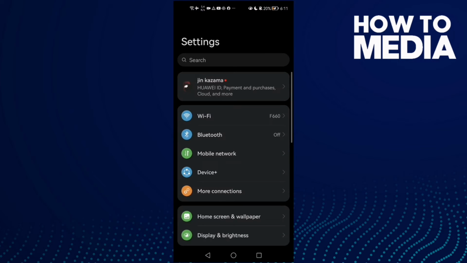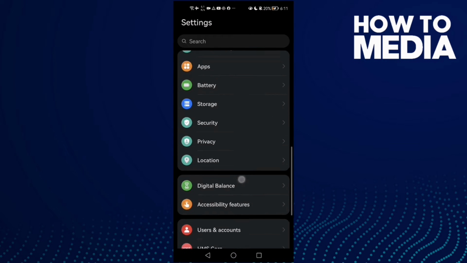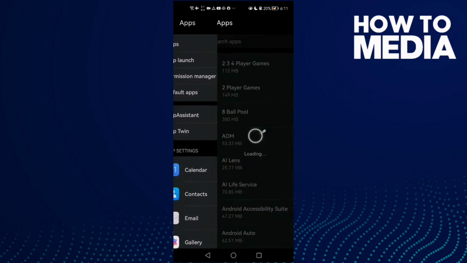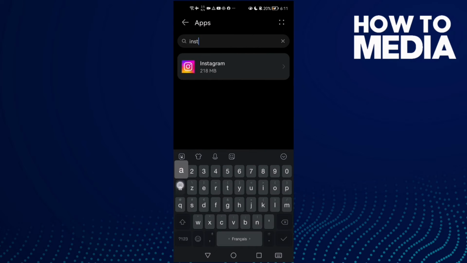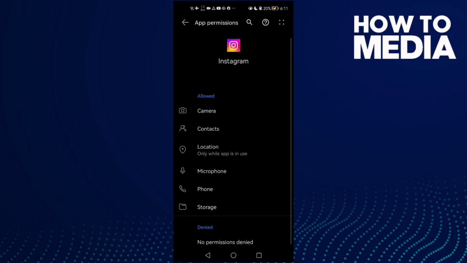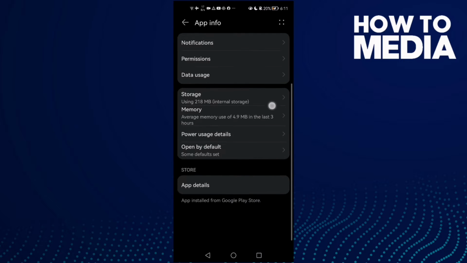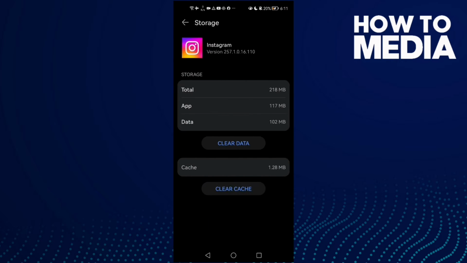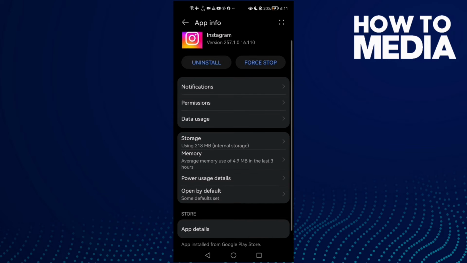First thing, just open settings. It's easy, just scroll down until you find apps and then apps again, and just type here Instagram, click on it, and as you see here you will find permissions. Just enable all of those here and then scroll down, and here you will find storage, click on it and then clear cache and then force stop.